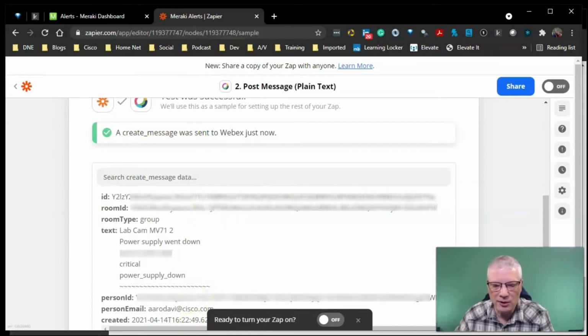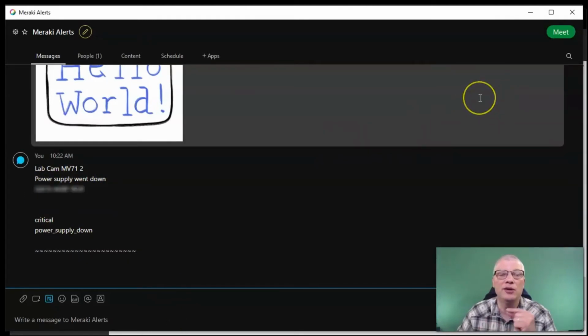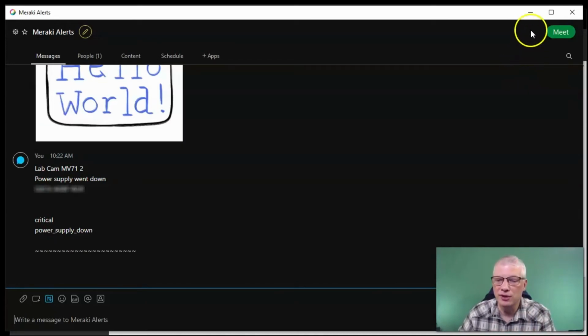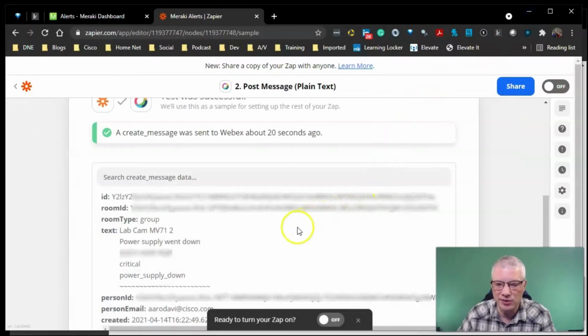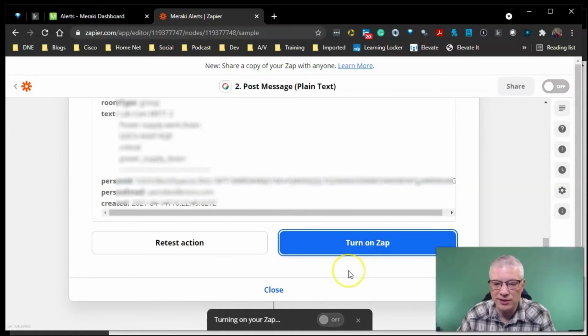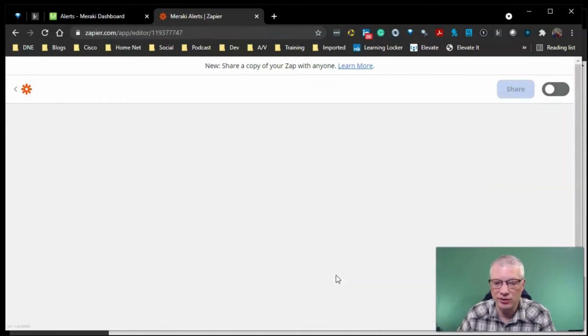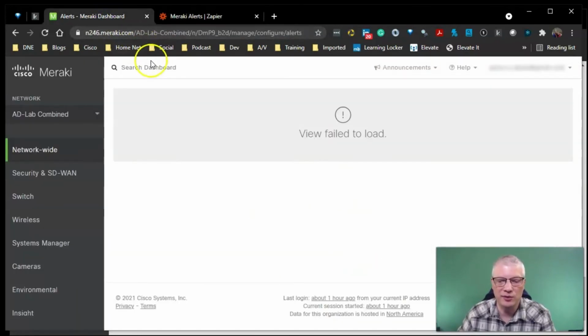So let's open up our WebEx app space, and let's see, yep, we in fact did get a test message sent to that. So now we know that the integration is working between Zapier and WebEx, and then we've separately tested it between Meraki and Zapier. So we've got all that set up. The only thing left to do right now is to turn on our Zap, and once that Zap is activated, we can go back into our Meraki dashboard, and we'll tell it what kind of alerts we want it to send to our WebEx.